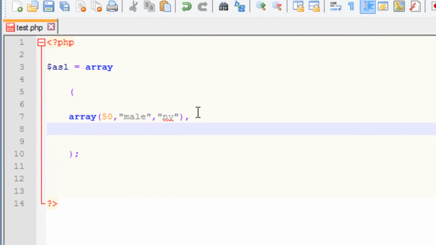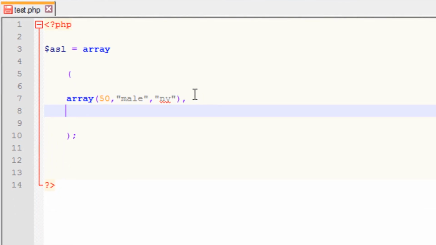Let's make another array within our array. So we just start off by typing in array, A-R-R-A-Y, open parentheses. Now let's type in some values. Let's add another age. Let's make this one 20, comma, because we're going to add another value. And let's give it a sex, and let's make this one female. Since it's a string, we're going to use the double quotes, type in female, end it with the double quotes, and we're going to have a comma here because we're going to add another value.